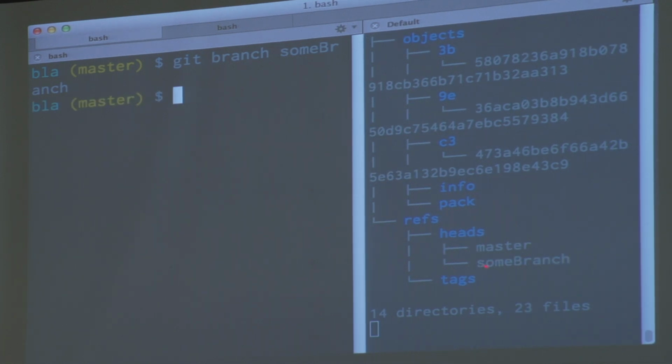Now there's a new file called some-branch. Can anyone guess as to what the contents of that file will be? It will be a SHA. What SHA will it be? The master SHA, right? So now I have two files that have the same SHA in it.